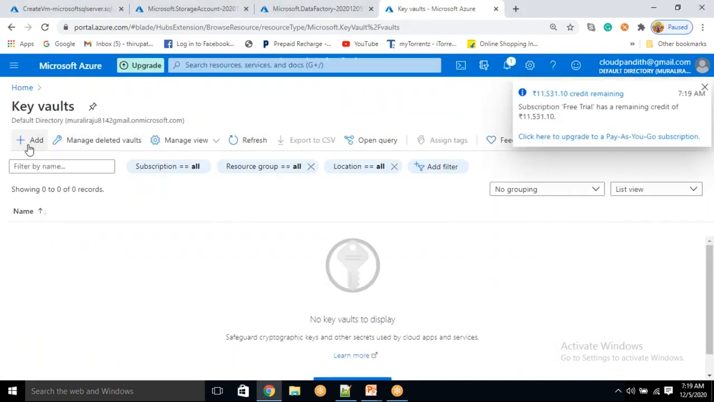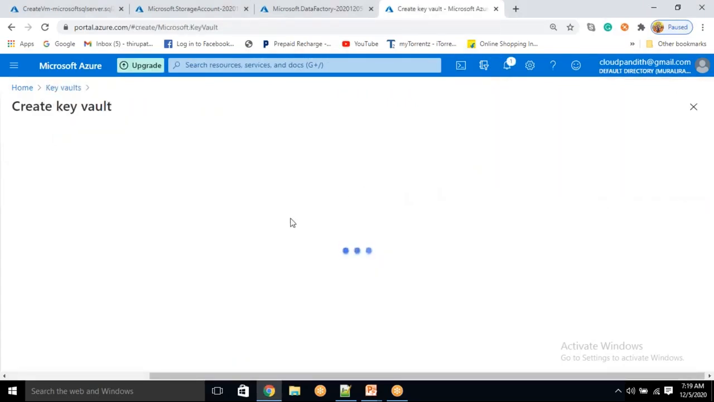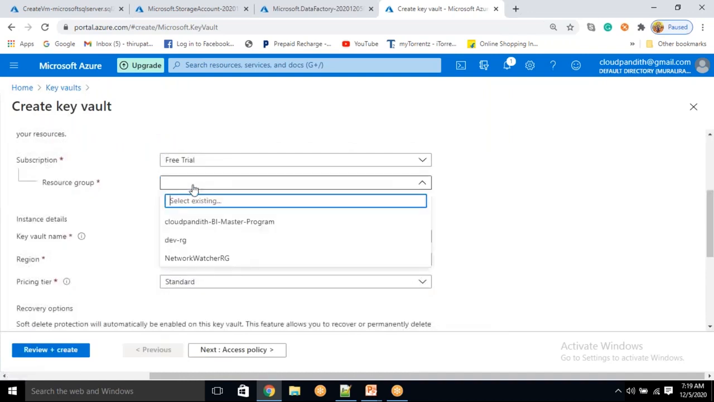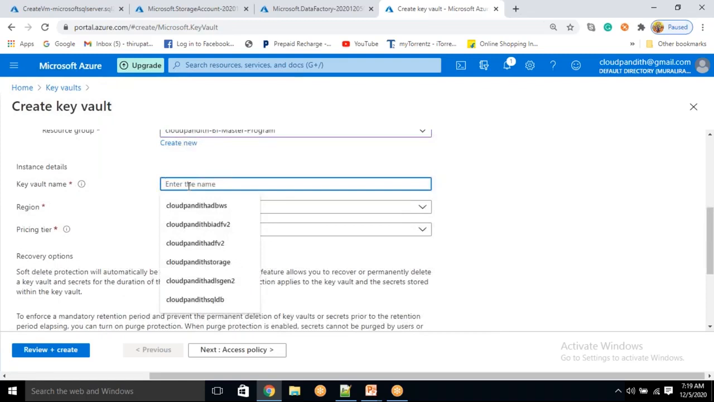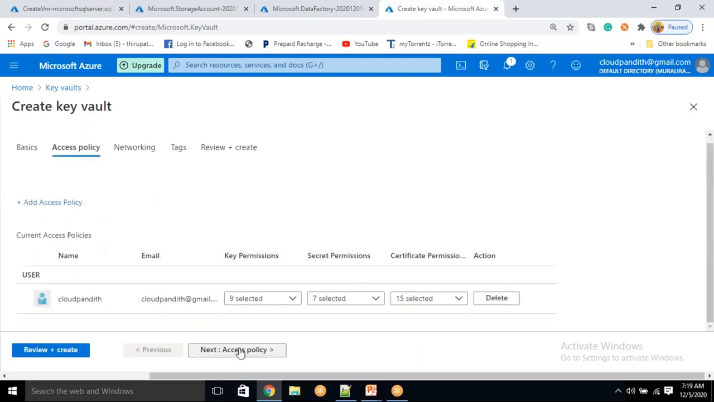Click add. Free trial, and the resource group is Cloud Pandit BI Master Program. For the Key Vault name, you just say Cloud Pandit AKV 1205. This is available. Click access policies.